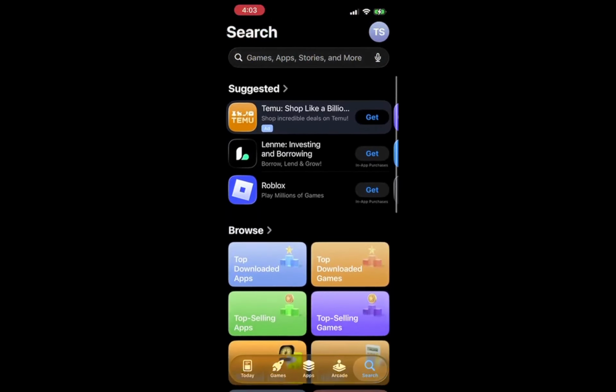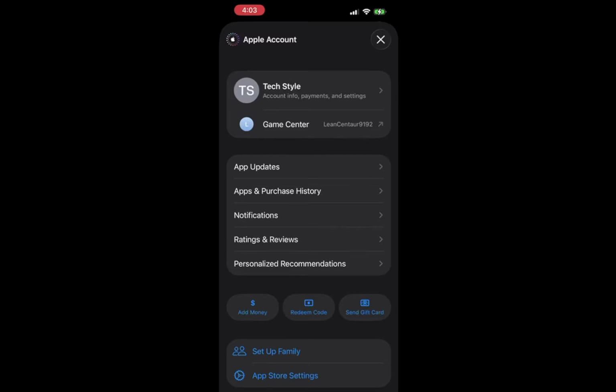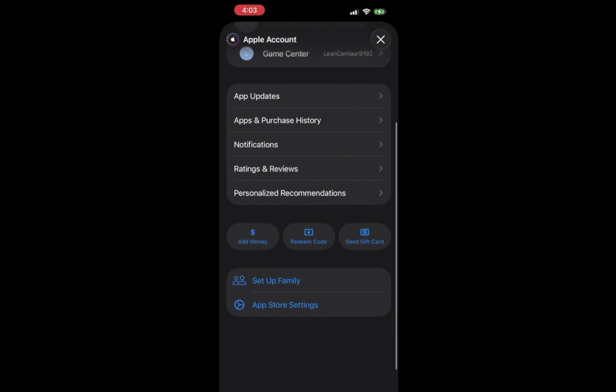Once the App Store is open, look for your profile picture in the top right corner of the screen. Tapping on this picture takes you to your account settings, where you can find all your purchase information.